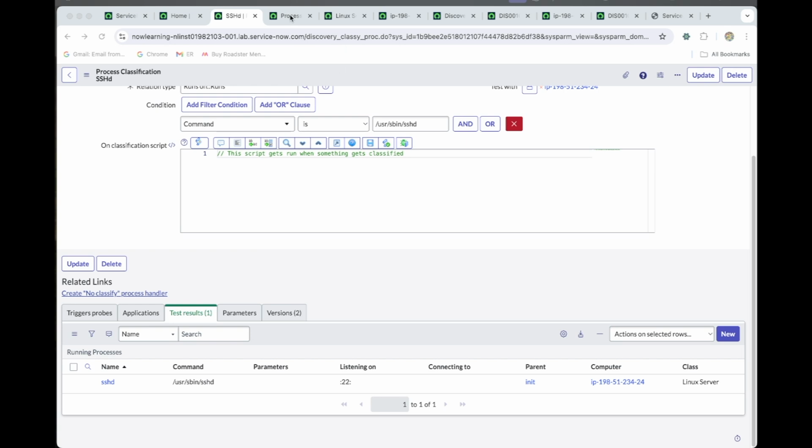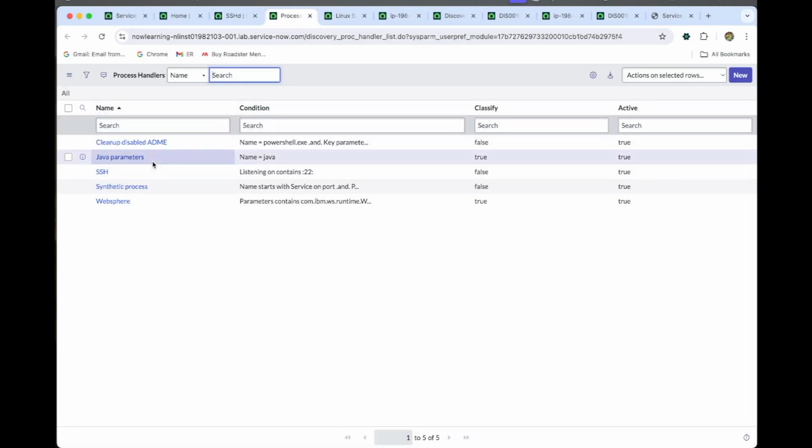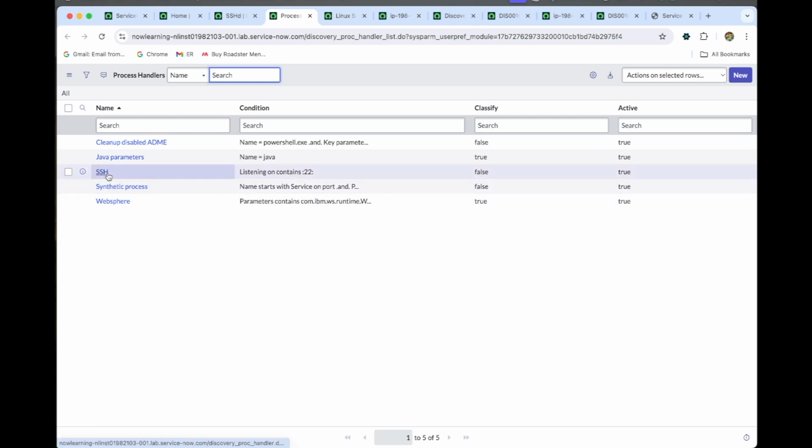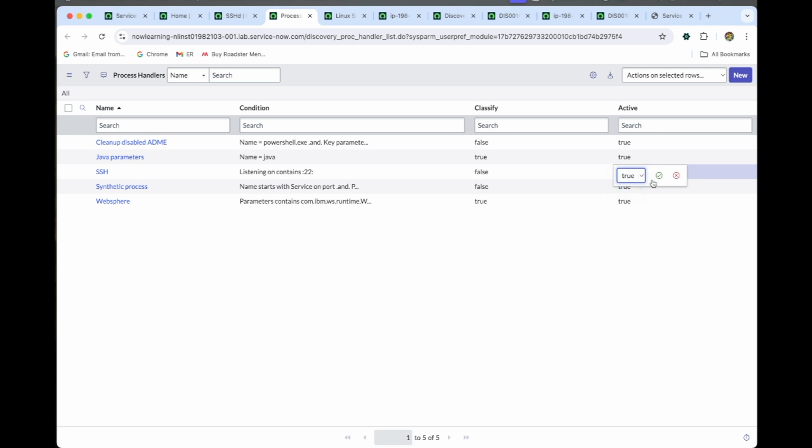So let me go to the process handler. This is a process handler. Here we can locate this one, right? So here the SSH is there. In the SSH we can make the active flag false, because the SSH process handler prevents the classification of SSH settings. So setting the flag to false allows discovery to classify it. For training purposes, it's necessary to classify SSH, right?